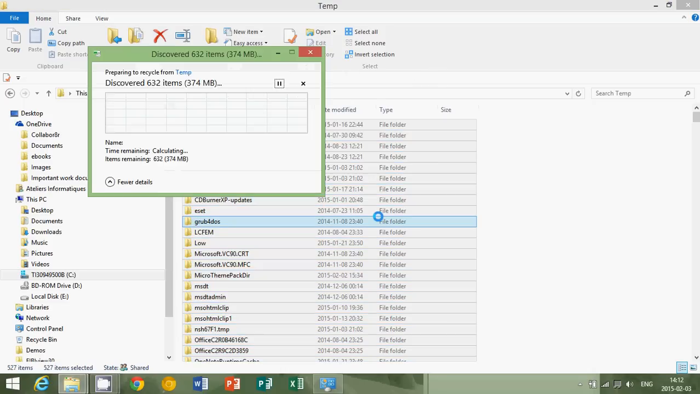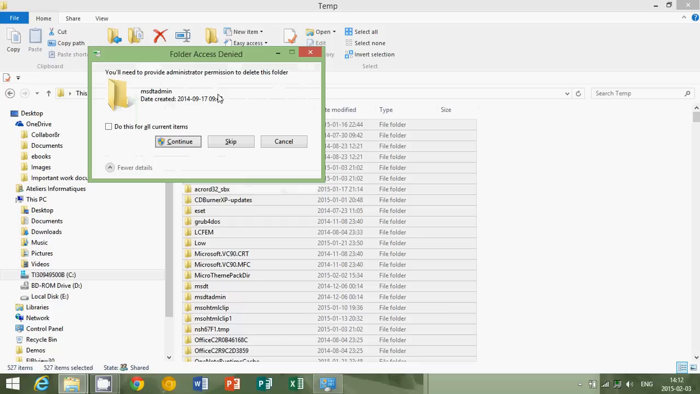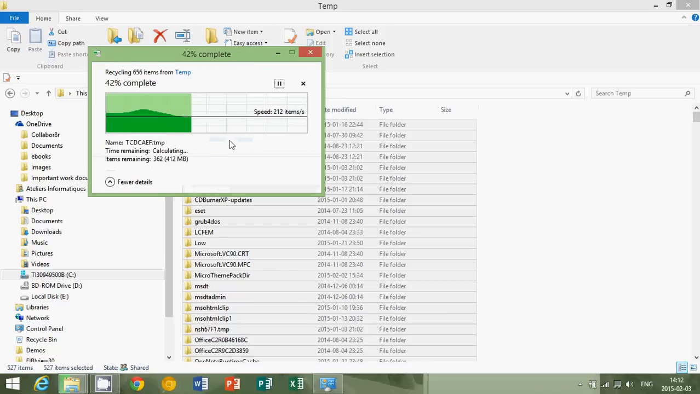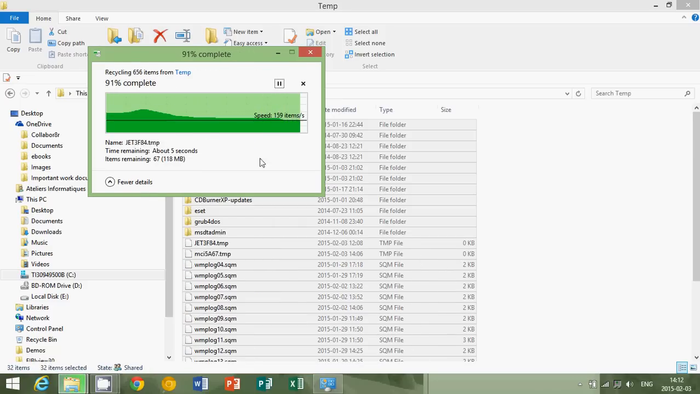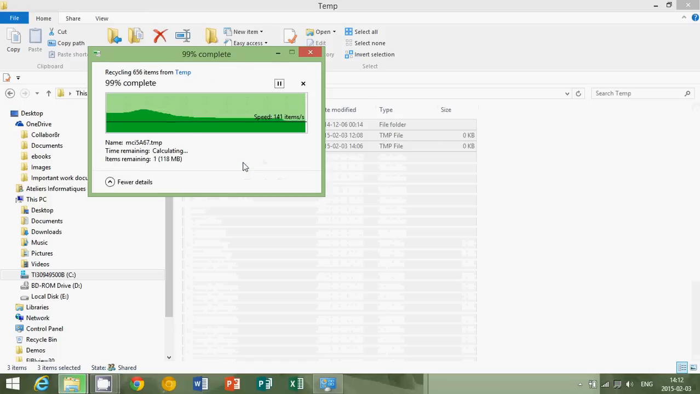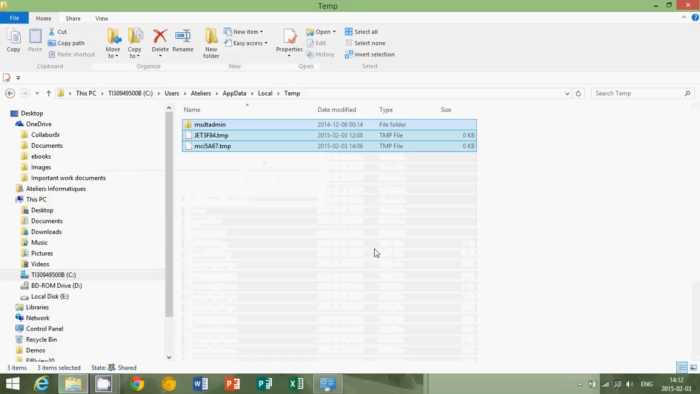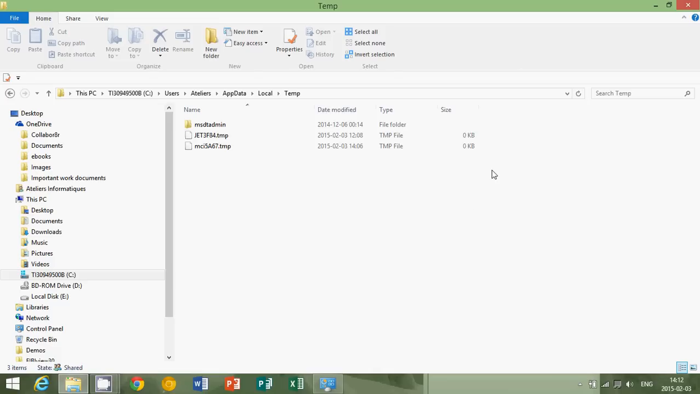Now, there are some files that are going to say, I can't. Just click Skip for the ones that it can't remove. Don't worry about it. But remove everything that you are able to remove when you are here. That's the first thing that you'll need to do.